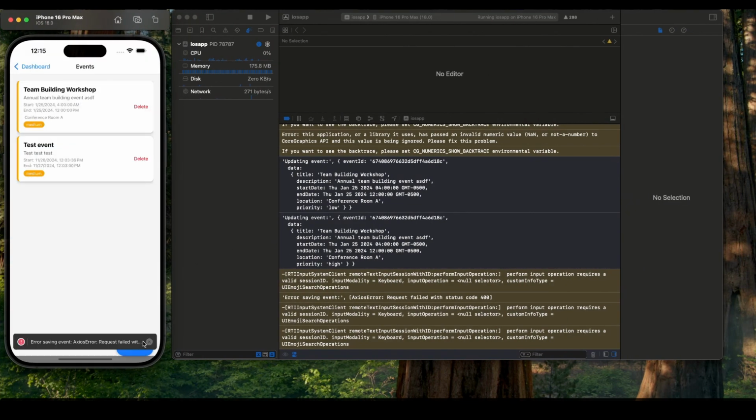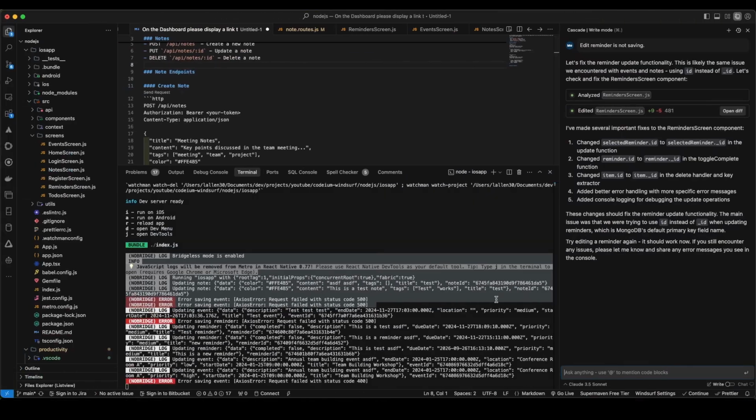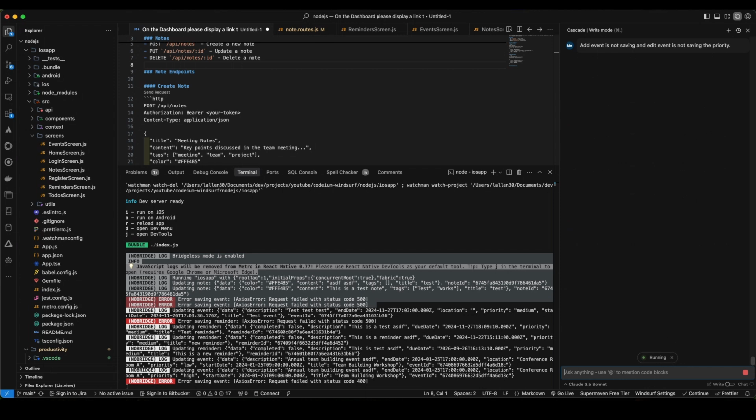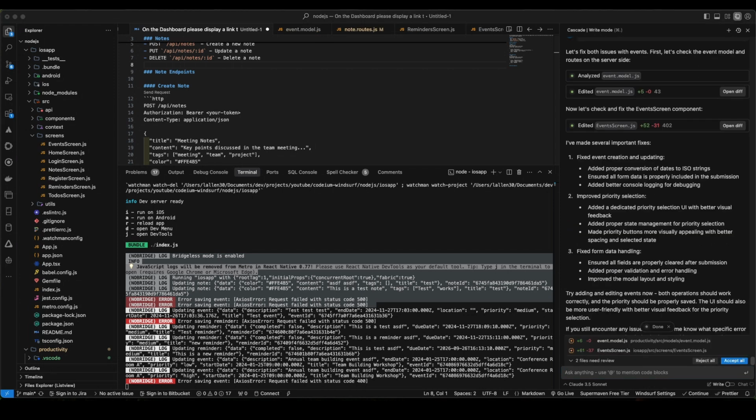Let me cancel out of here and hide this. I can't remember what the button says. So add event. Okay. So add event is not saving, and edit event is not saving the priority. All right. I'm going to pause the video and we'll let that finish. Okay, it's finished editing the events model in the event screen.js. So I'm just going to accept this, accept all.